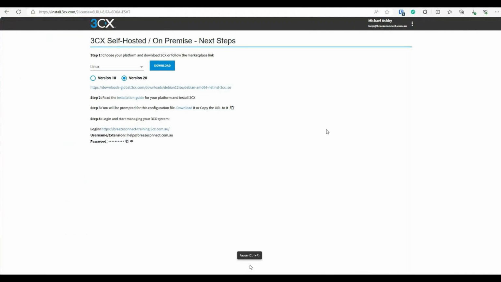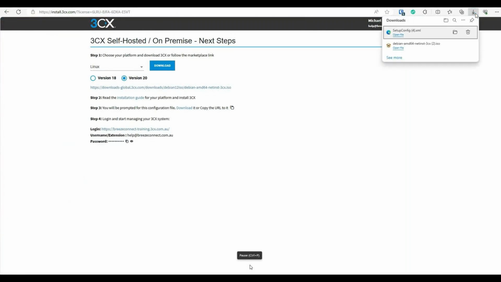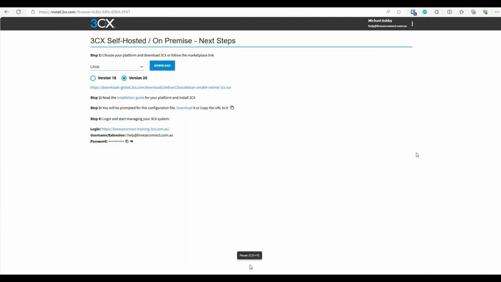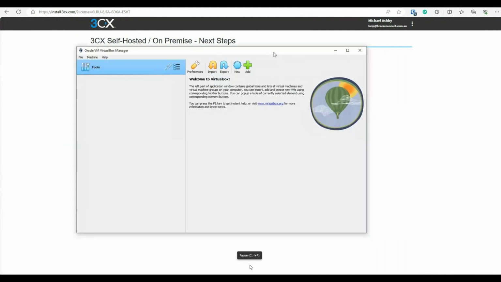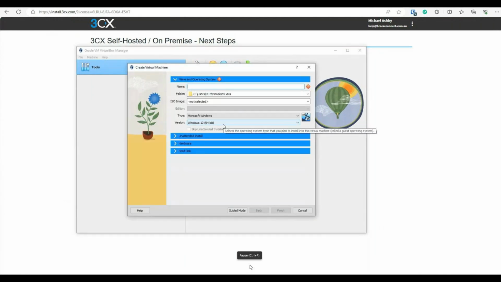In the meantime, the ISO has been downloaded. We see that up there at the top right. The ISO is down now, so we can actually start with the installation of the system. I use here a VirtualBox, which is not supported, but it works for doing a demo.